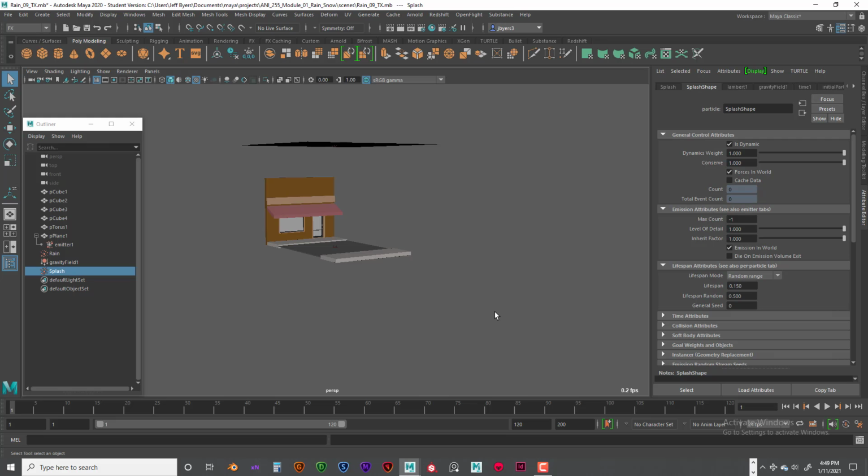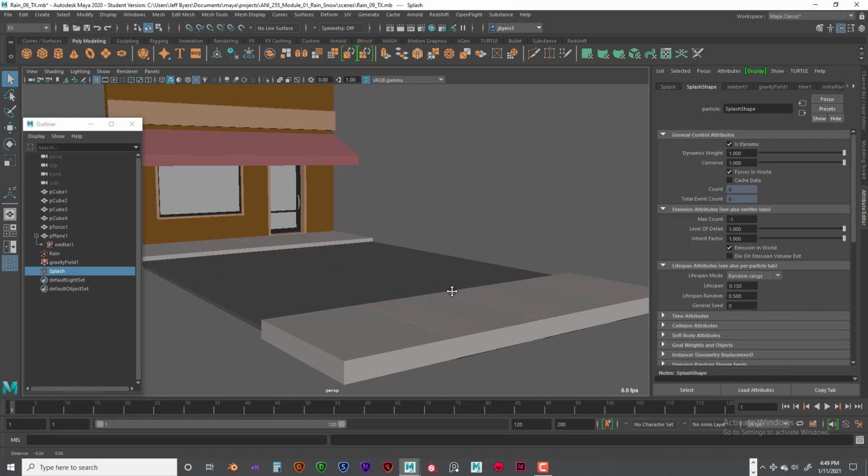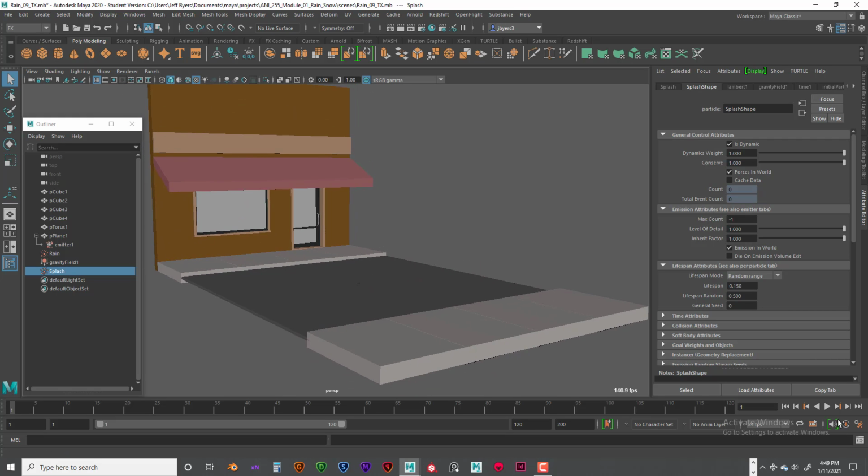Okay. I didn't write these down for my finished ones, but we'll get it. Let's go ahead and play that. Okay, that looks good. I think that's pretty good. You know, is it given enough time? I don't know. Let's take a look at that. How about 0.5? Let's see what that looks like.